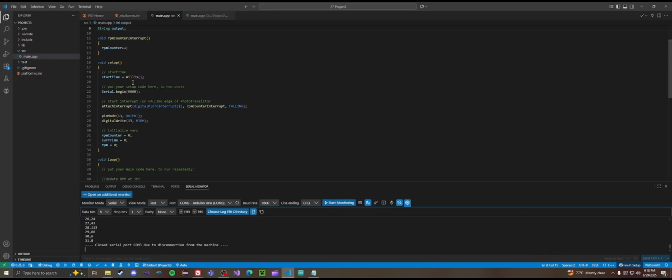So the setup, I get the time from start, keep it there, set up the baud rate. I'll attach the interrupt to pin 2, which is what the output of the IR transmitter or the IR receiver is. I'll attach it to the RPM counter interrupt off the falling edge.